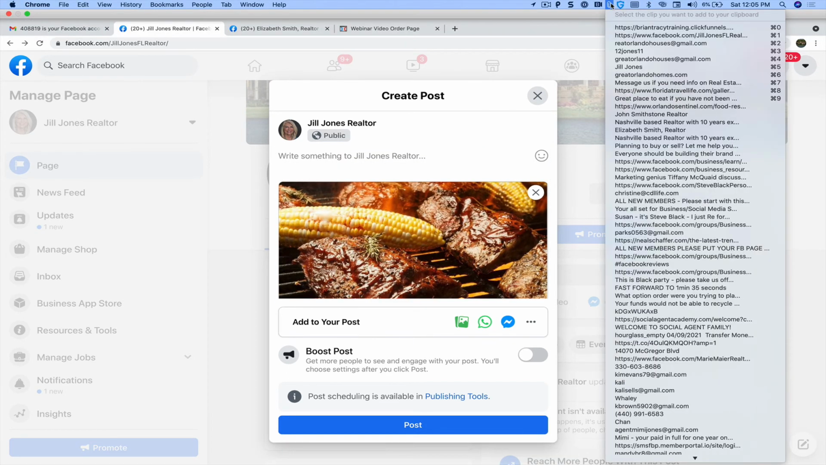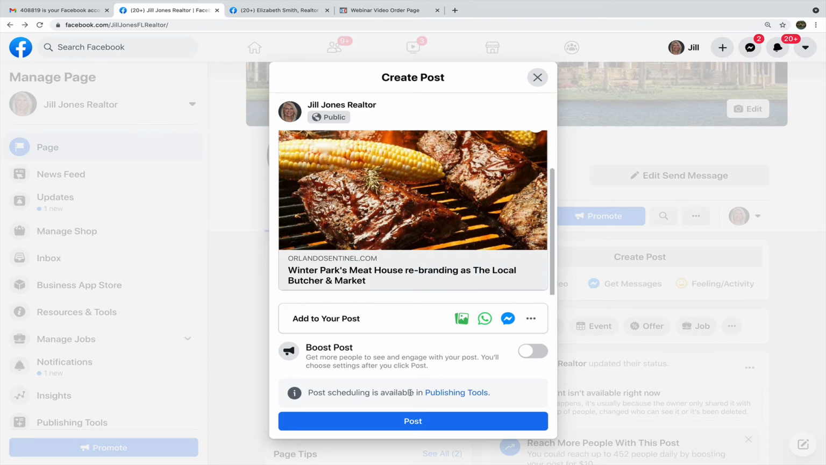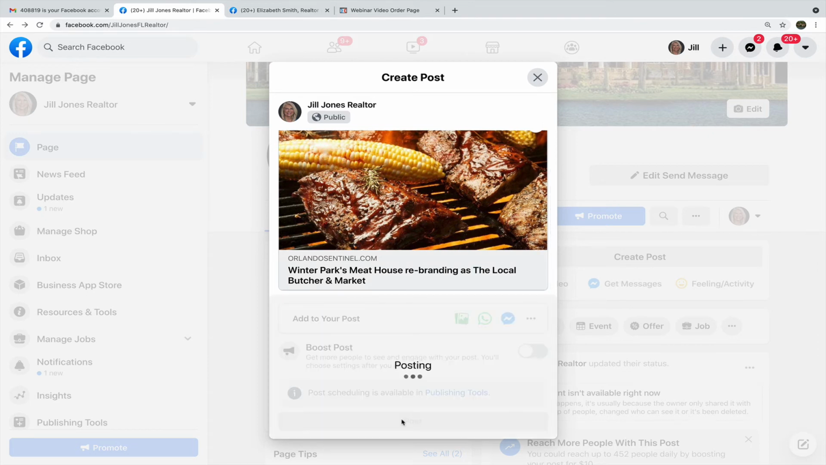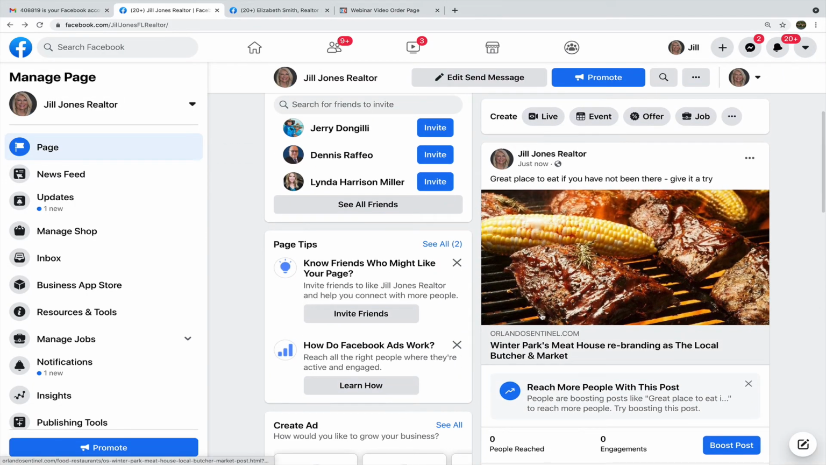And then I'm going to write something nice, like this. Great place to eat. If you have not been there, give it a try. You know, supporting a local business. And I'm going to press post. And now see how pretty that looks?